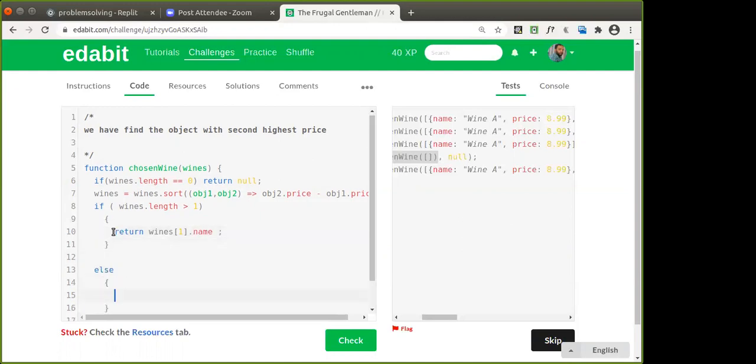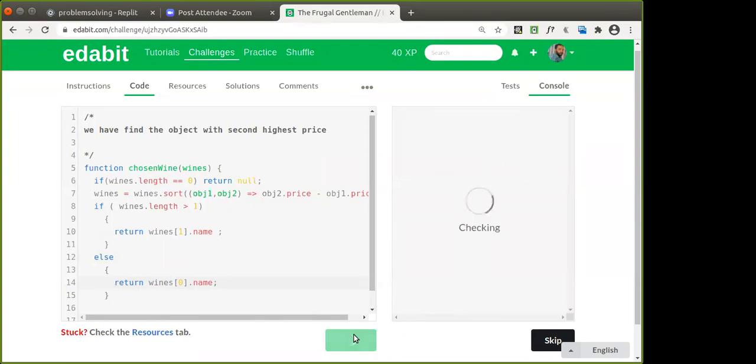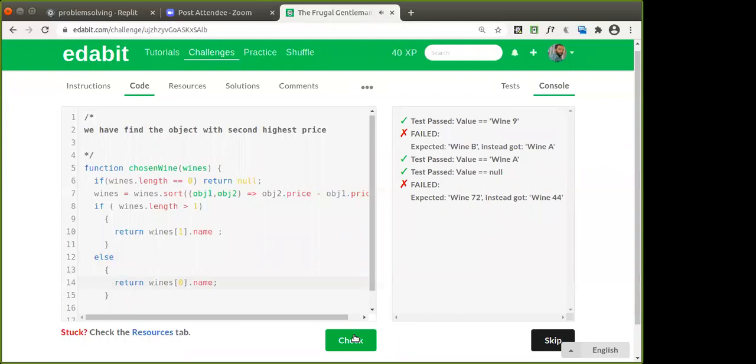Suppose you have only one element. If it was 0, it will pass the test here and return null. If it was only one element, then this would come to else and you would return what? Once there is only one element in the array, you can just directly return dot name. Yeah, wine 72 instead of wine B instead of this one. Let's test this one.